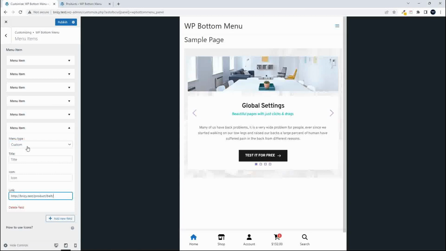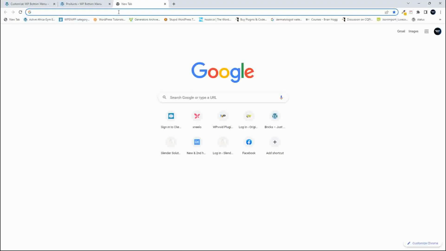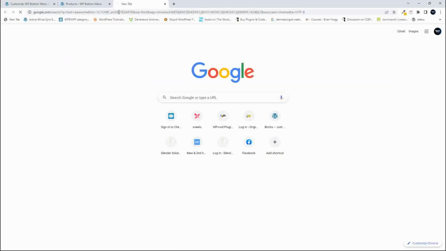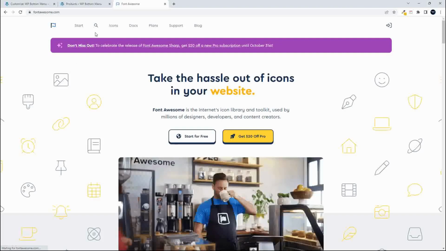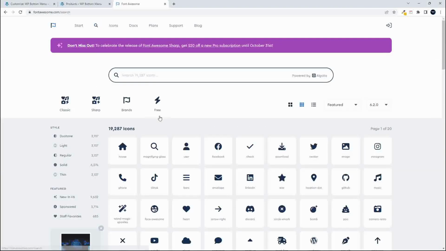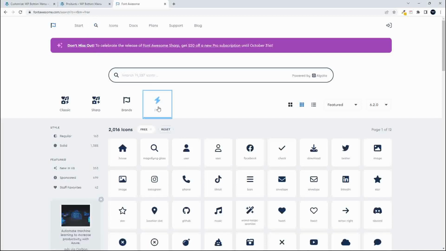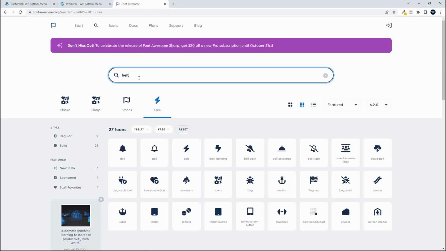And then of course we have the menu type, which is custom, we have the title, and now we can add an icon. And because we're going with Font Awesome, we can head over to the Font Awesome website. And once you're on the Font Awesome website, we'll head over to the search icon. And once we're on the search icon, we'll tick the free. So now we're on the free icons, and that is a belt. I'm not sure that there will be a belt icon. So let's have a look.